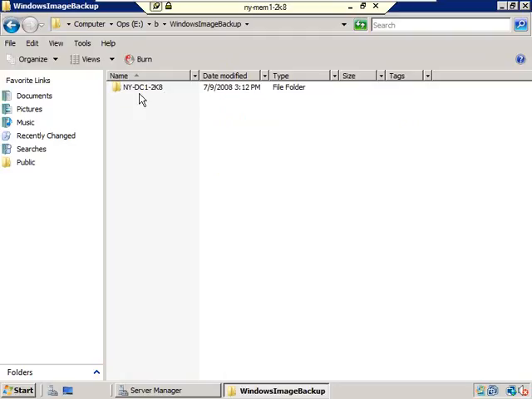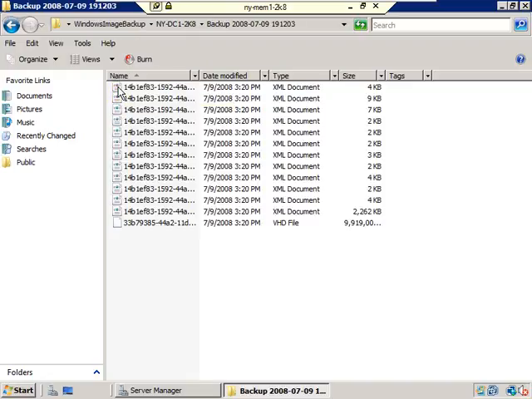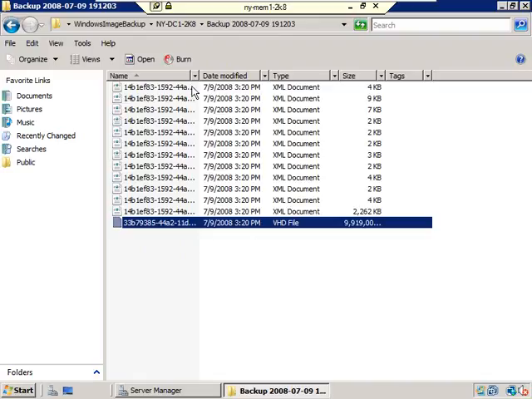Here are the backup files for NYDC1. I created this backup using Windows Server Backup, the one that we're about to utilize in just a few moments. Here's a folder that contains the backup. Let's open this up. Here's a whole bunch of XML documents, and here's a virtual hard disk file. Notice that my server doesn't have a huge amount of data on it right now, only about 10 gigabytes. But here's a little behind the scenes shot: Windows Server Backup actually creates virtual hard disk files for its backup. I think that's an interesting little tidbit.